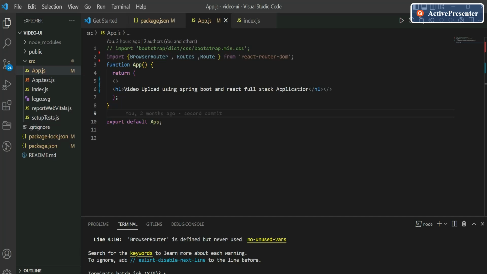And some libraries which I have imported are: npm install react-bootstrap, axios, reactstrap as well. And one more library I used is react-circular-progress-bar.